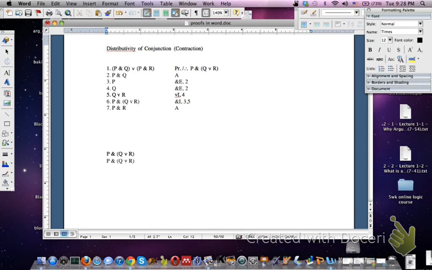Okay, and so I want to get from P and R to P and Q or R. And I'm going to do that basically the same way I did with the previous half of the proof. Now you'll have to visualize there's a box that goes from line 2 to line 6. Actually, I could put that box in right now. Let's do that because it'll make things more visual.